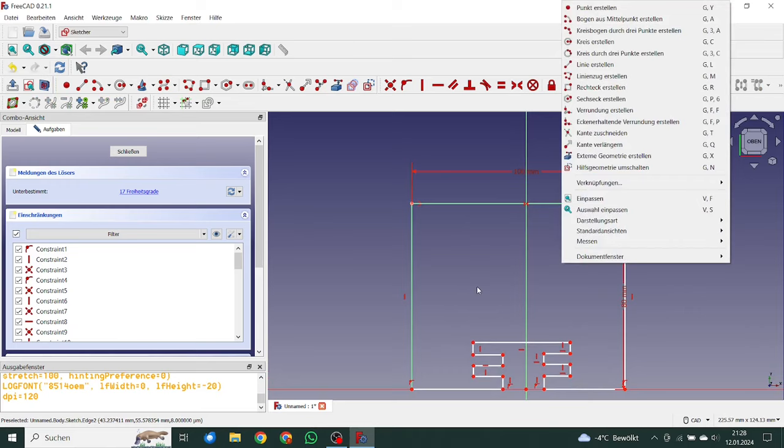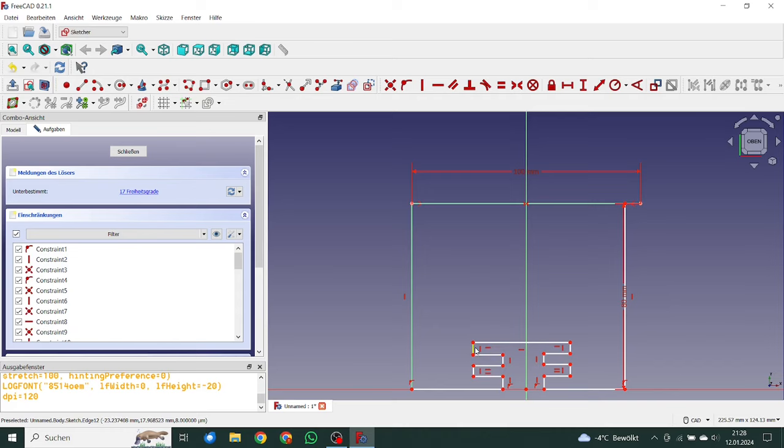Okay, now we say that this part and this part are equal. And we say that this part and this part are equal. And we say that this part and this part are equal. And here we define a symmetrical boundary condition. We have to remove this constraint. Now we can define a symmetrical boundary condition. So that's okay. And we define that this part and this part are equal.